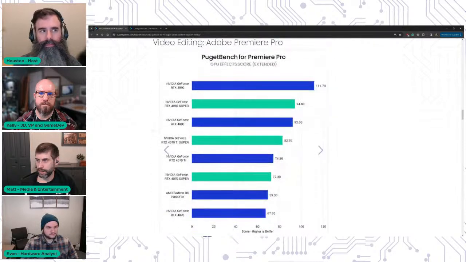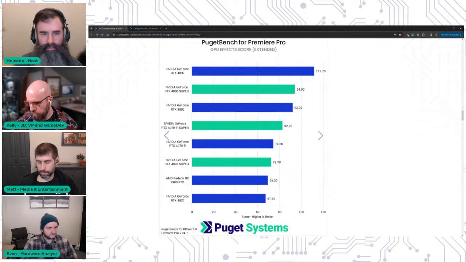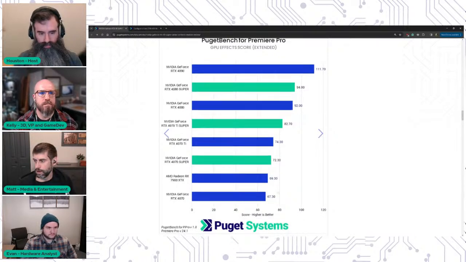So with that said, jumping down to Premiere, kind of same stuff here. 4080 Super, basically the same thing. Small, but it's margin of error. 4070 Ti Super, nice little performance bump. 4070 Super, a little bit more of a performance bump here, so it's a little bit better value as far as, hey, you're paying 50 extra bucks, you get a little bit more.